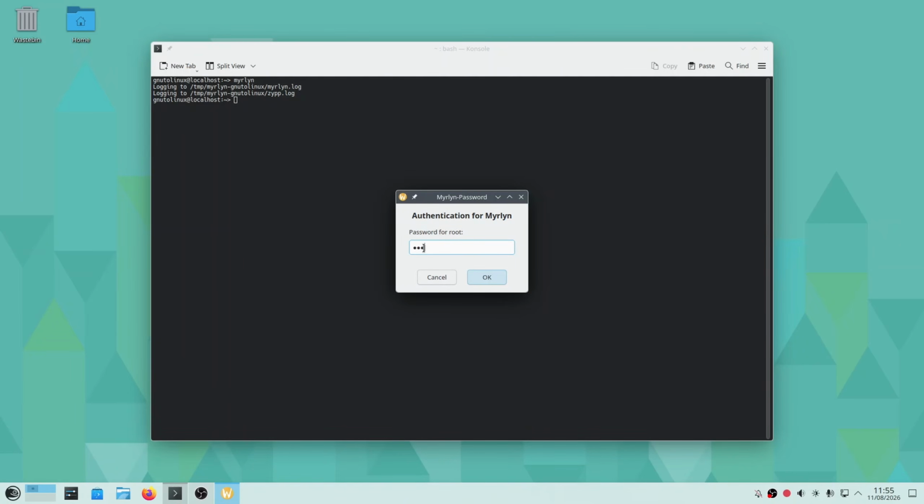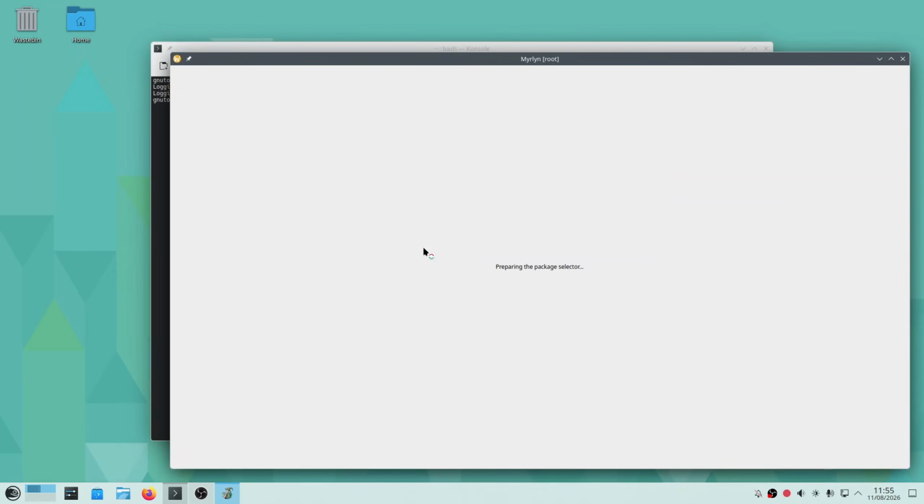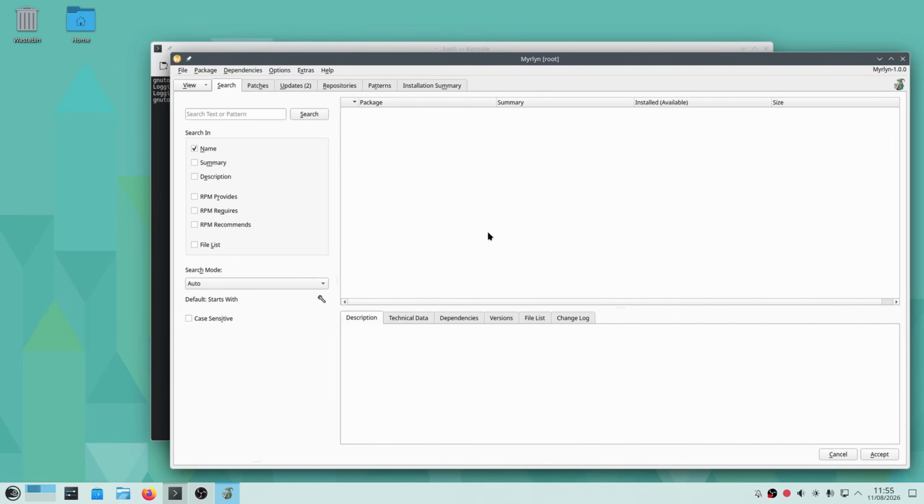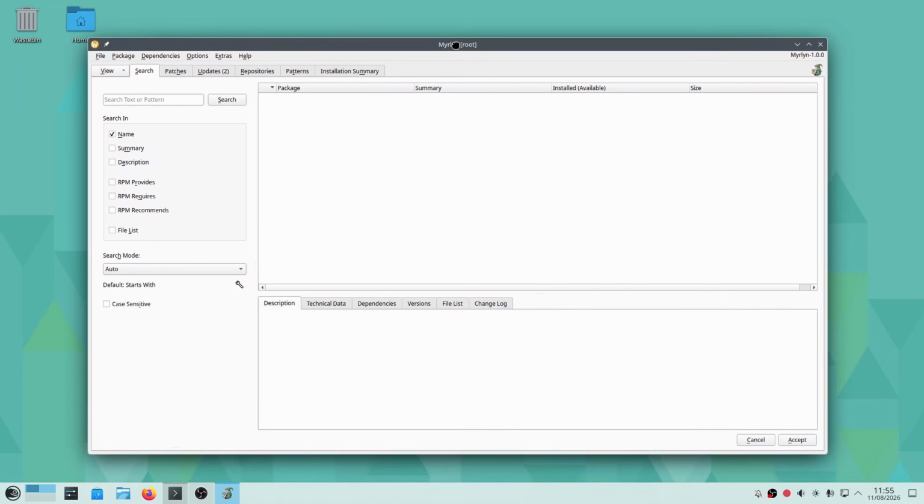So you can check if it's already on your system by just typing Myrlyn into bash and it will tell you straight away. If it doesn't load up, just type in sudo zypper install Myrlyn and it will do it. And this is what it will open up once it's done.